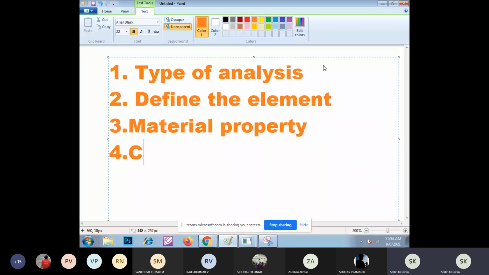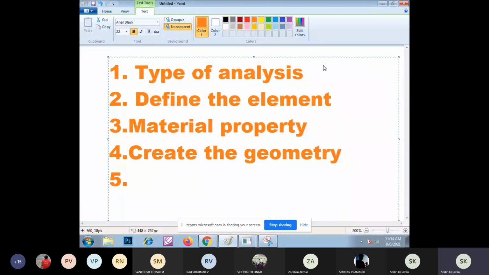Then we have to create the geometry, starting from key point, line, then area, after which we are going to mesh it, that is, discretizing the larger element into smaller elements of equal length and equal properties. That is called meshing.